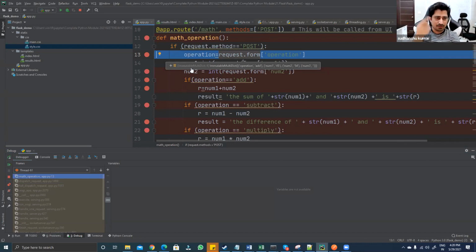Sometimes some of you may find difficulties finding this data, so there is a possibility. I'm just going to hover over these things, and from this form, what it is able to get is: operation is equal to add, name 1 is equal to 45, name 2 is equal to 53, name 3 is equal to null. A null string it is able to get. Yes, so this is something coming from this particular form.